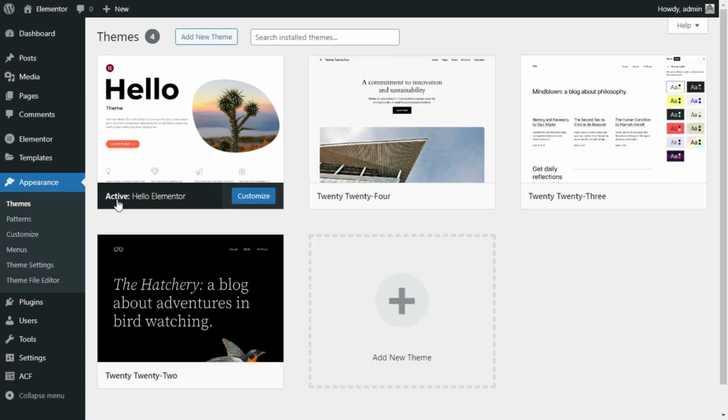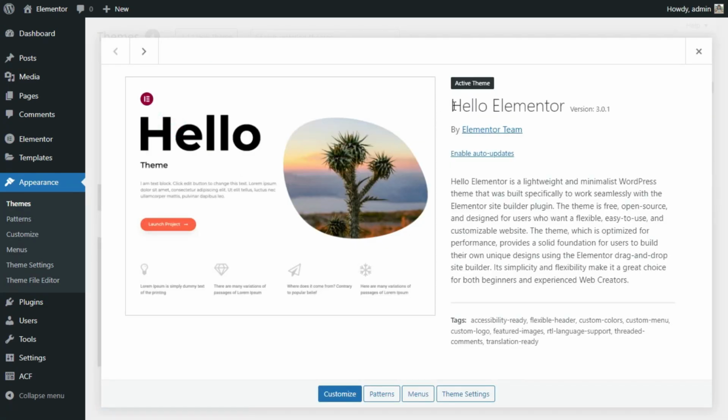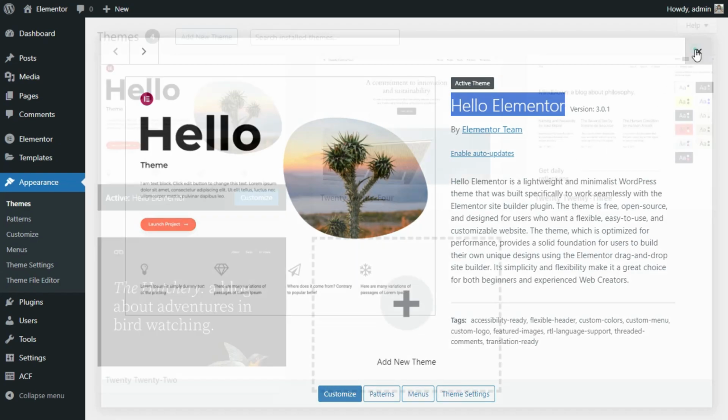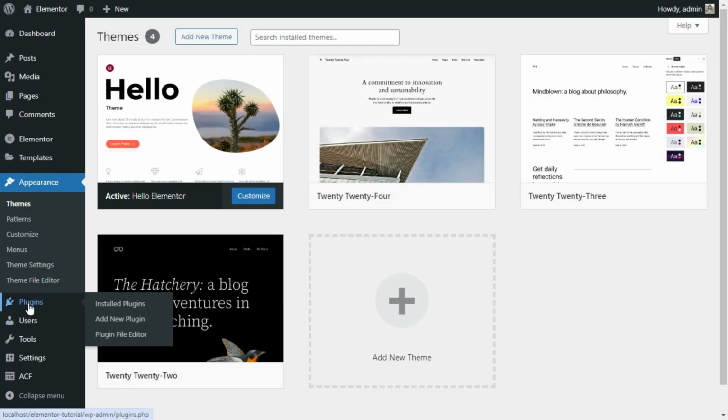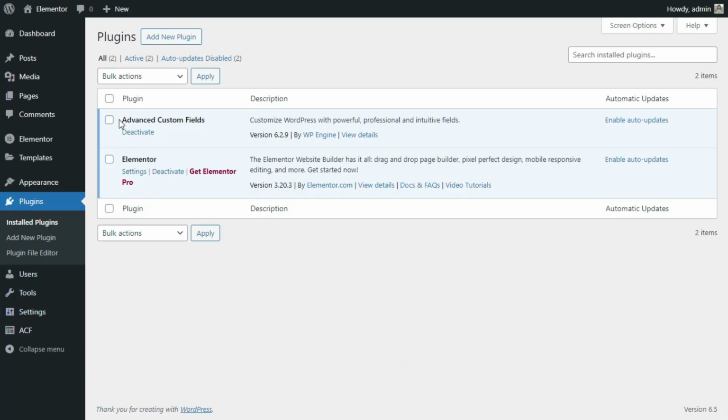We have the Hello Elementor theme and the required plugins. Namely the Elementor plugin and the ACF plugin.